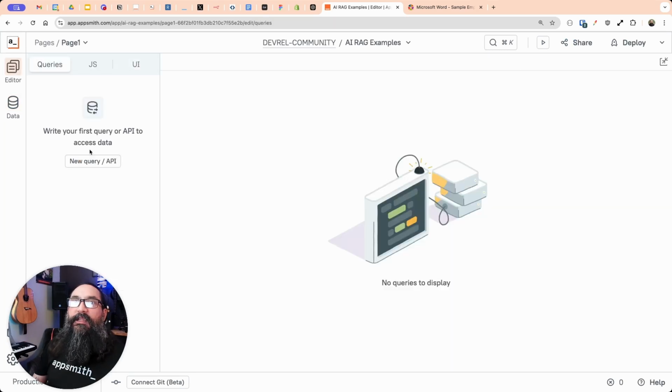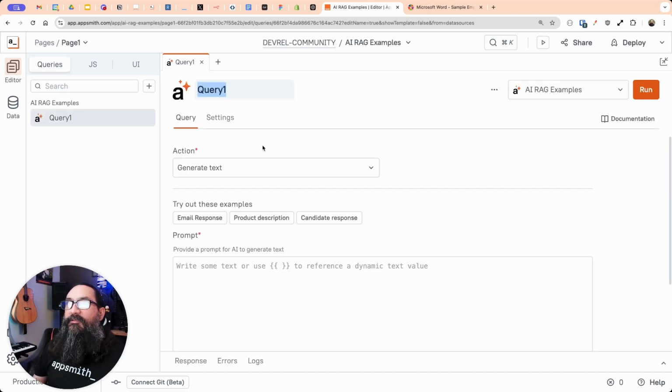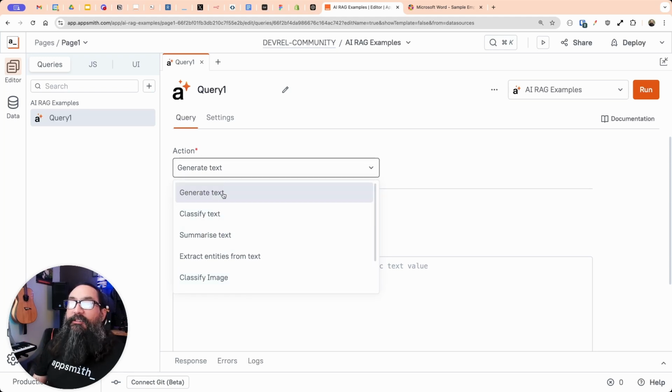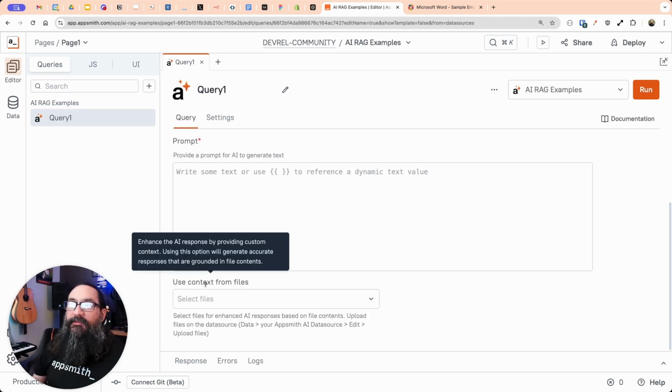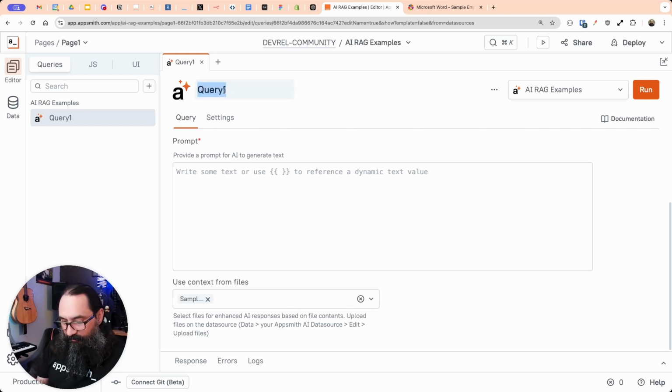So if I go to create a new query, you'll see that AI data source, and you can create yours, name it whatever, upload whatever files you want. Now that that data source is created, there are lots of different methods or actions for what the AI can do. What I want to do is generate some text based on that reference file. If you look at the use context from files option here, you'll see a drop down with any files that you've added to that data source. So I'm going to select this one and we will call this handbook query.